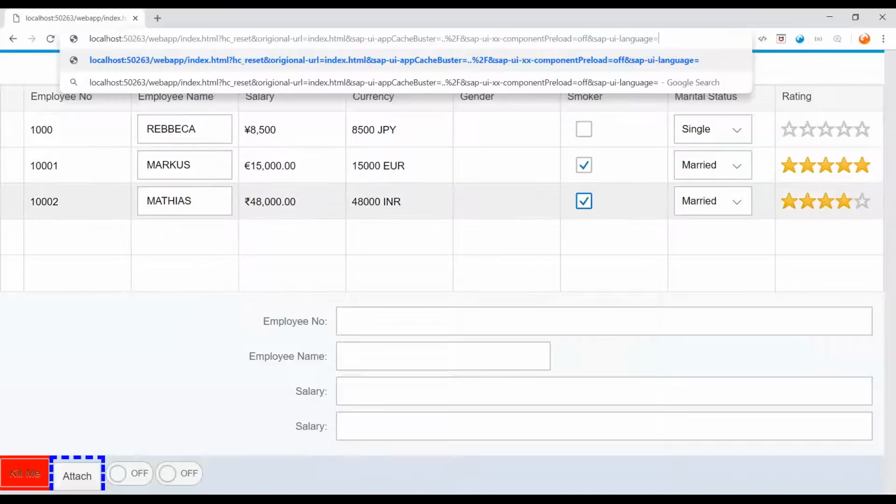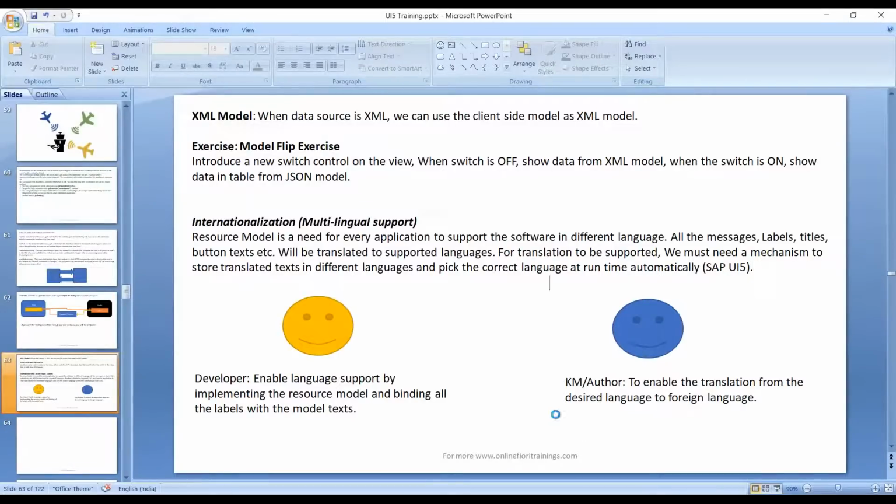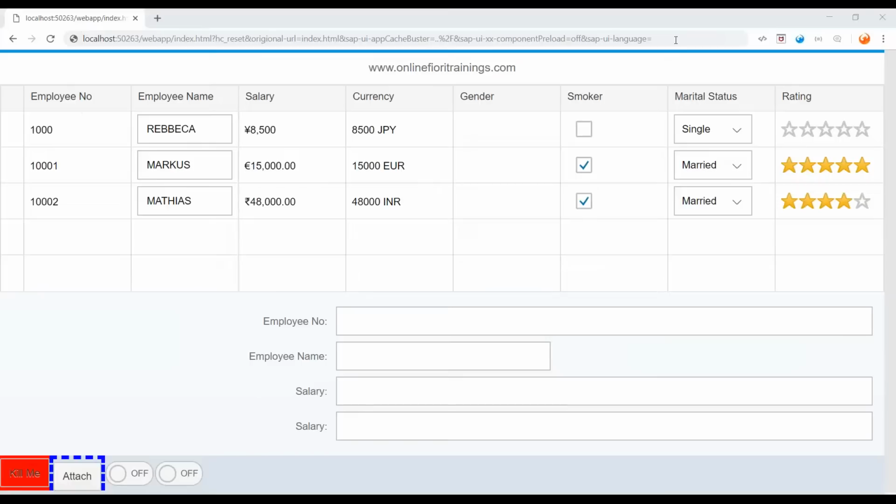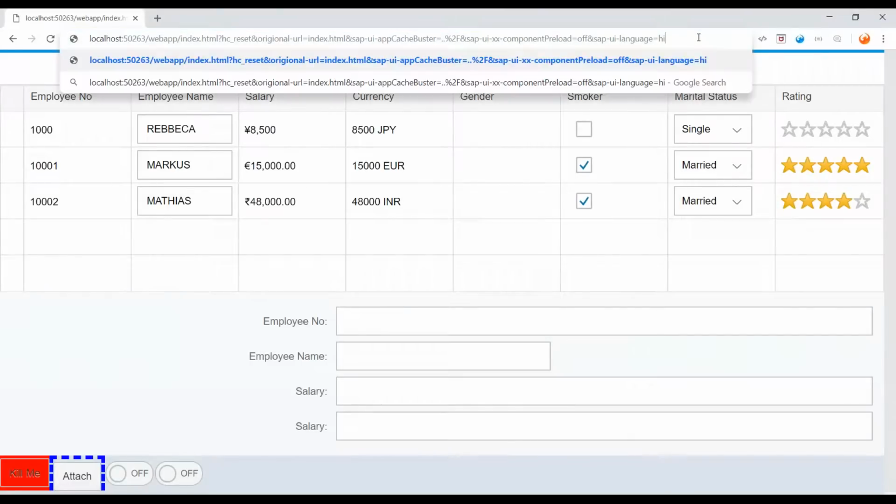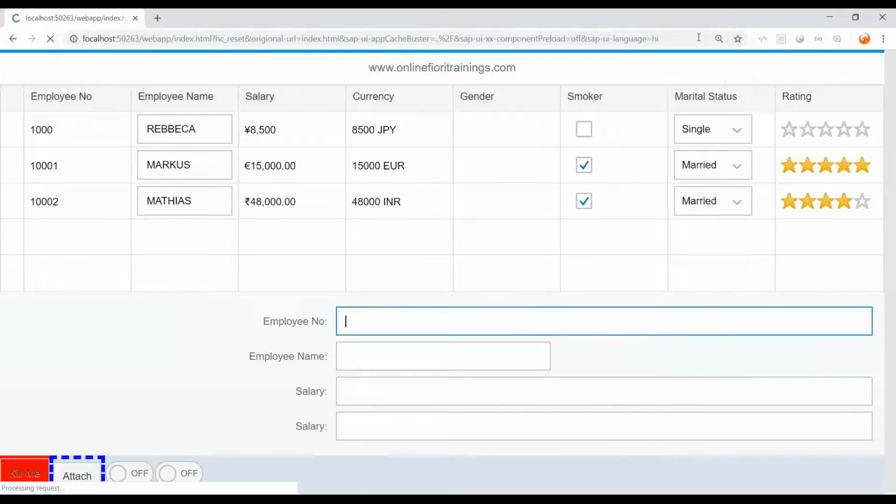What is the language code for Hindi? We just saw it. Anybody? It's HI, right? So just put HI on the top. Now watch out for the magic. The UI5 framework understands it very well. It goes and searches for a file i18n_HI in the system. The moment it finds the file, it is going to pick up all the labels from i18n from there.